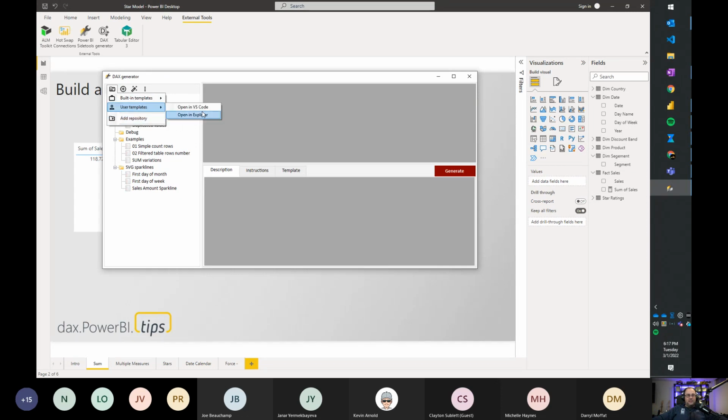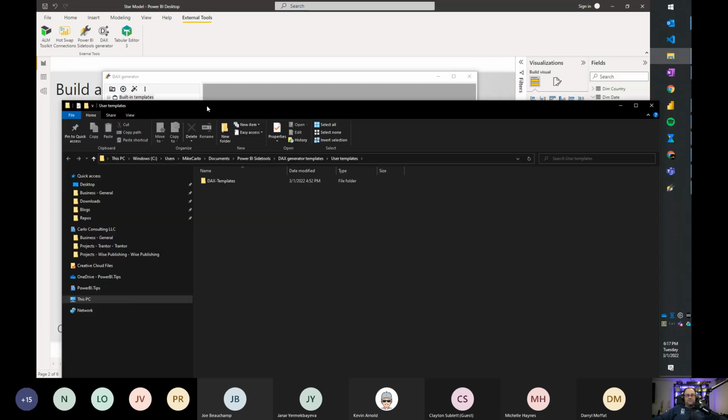So if I go down here and say open in VS Code or open in Explorer, it'll actually let you see where those files are stored. So if I go to open in Explorer, this is where I have stored my DAX templates. And this is where the repo comes into play here for GitHub.